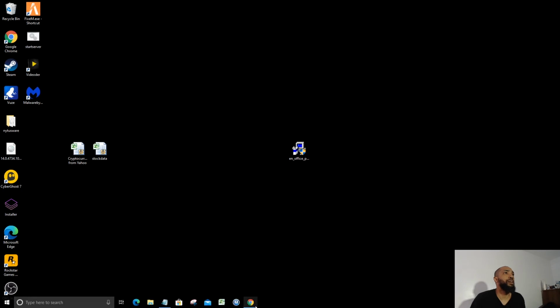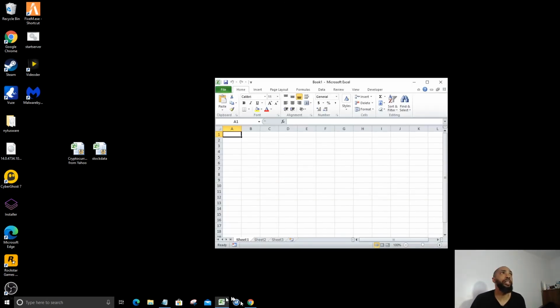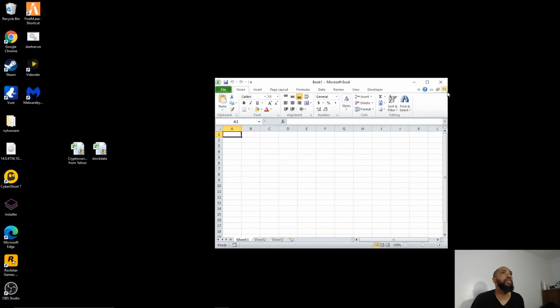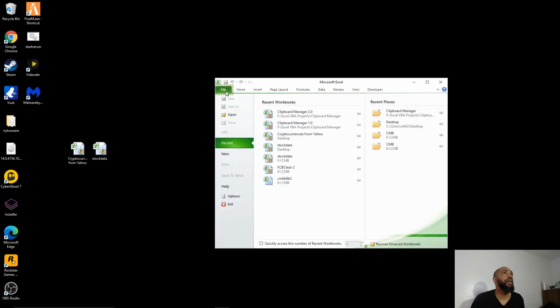I'm going to basically start looking around for some different templates that are possible to use. The program I'm using is Microsoft Excel 2010. When it opens up, I'm going to close out of this, and I'm going to see what I can find for my template.